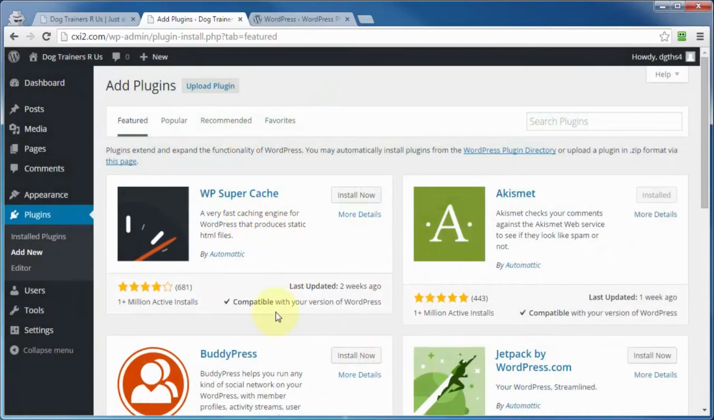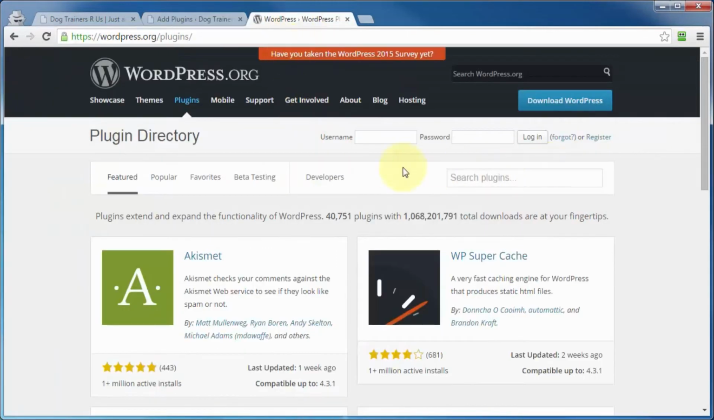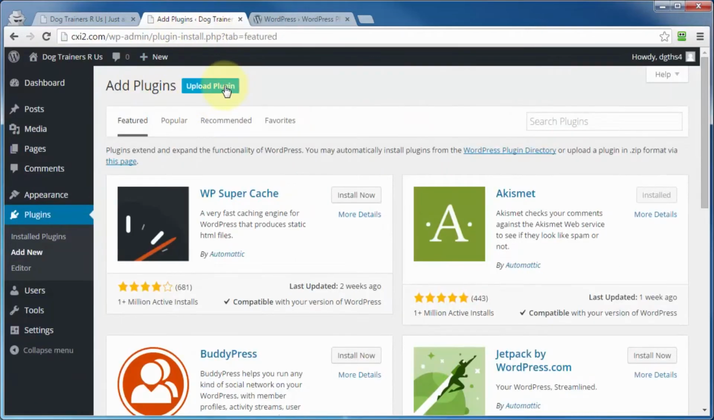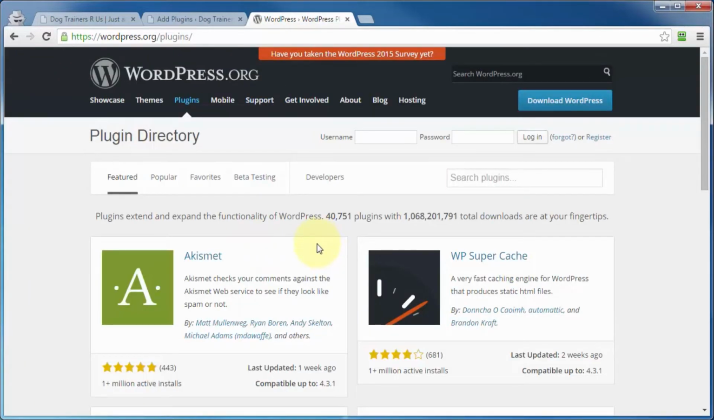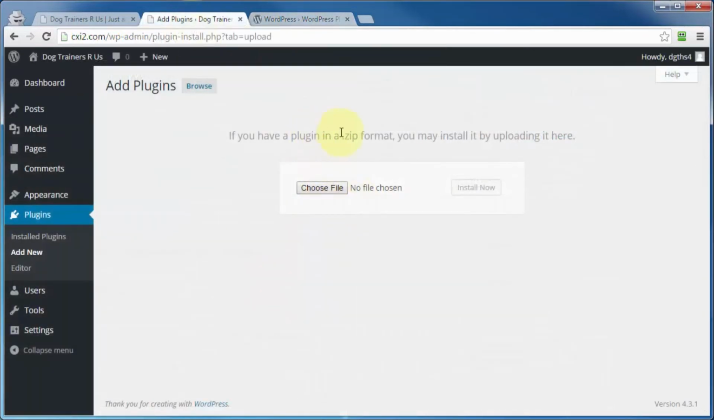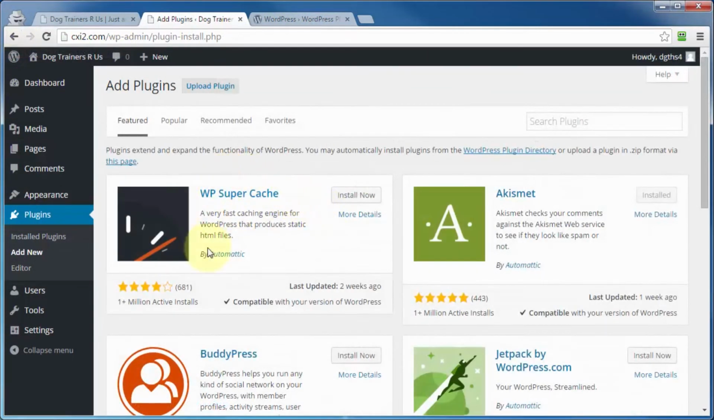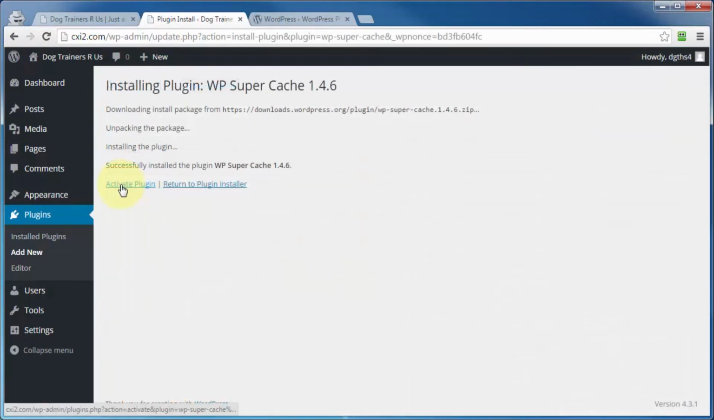But to install a plugin from here, you simply click on Install Now, or if you've downloaded a plugin from wordpress.org, then you can upload that zip file by clicking on this link here. Upload plugin, choose the file, just go to the location of that zipped file that you downloaded from WordPress.org and upload it from right here. And that has to be a zip file, just like it says right here. Let's go on back here. But if you're going to install directly from this page, just simply click on Install Now and then Activate Plugin.